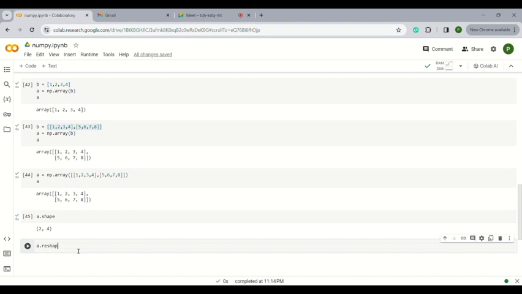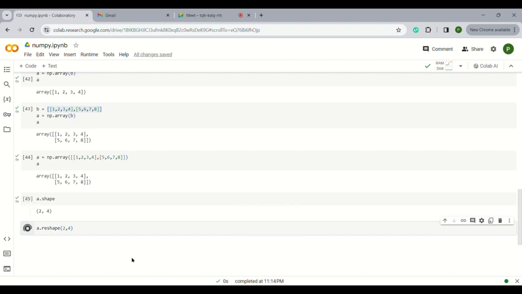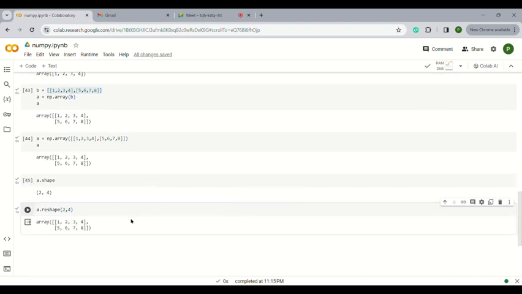And then we can do another thing, like reshape of 2 comma 4. What is reshape? Wait, we can show the output. Okay, it is a reverse process.